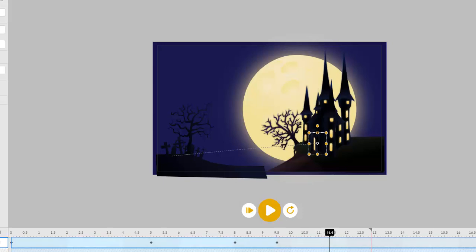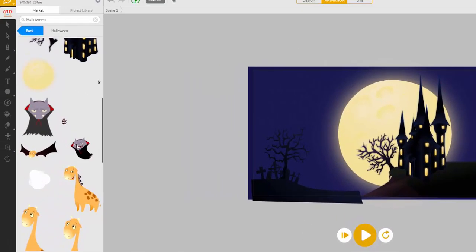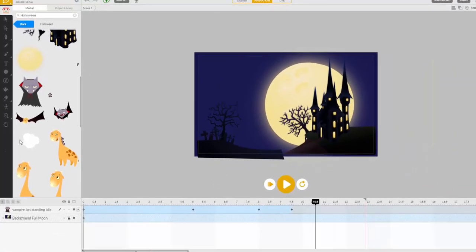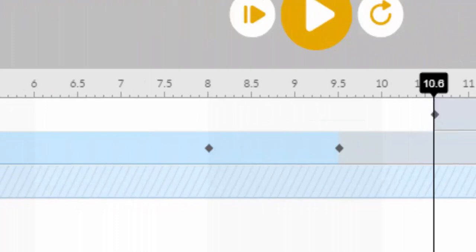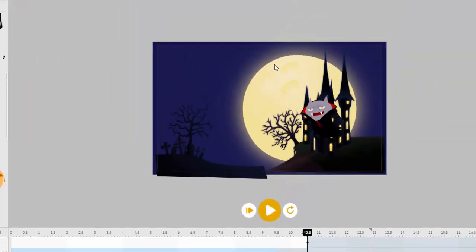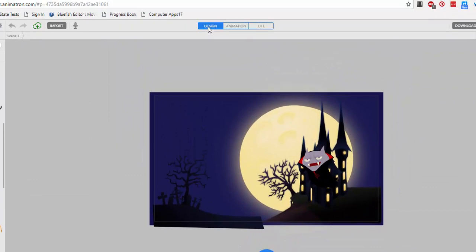So now he's going to go into the castle. I'll go back. He's going to go into the castle, and I want him to turn into this thing. So I'll have him be in there for a second, and then I'm going to drag this guy out and put him right there. And you can see that the flying vampire bat doesn't come in until 10.6, but that is way too big. I do not want it that big. So I'm going to go up here to design, and I'm going to make the adjustments in design.